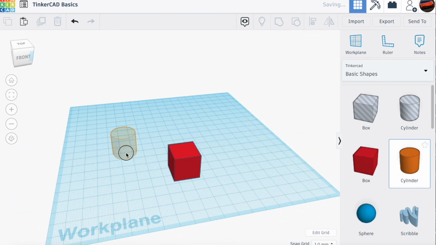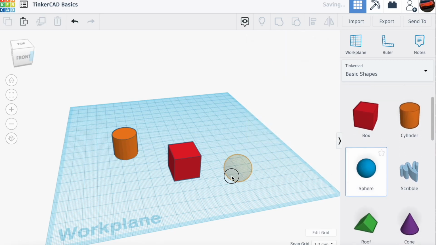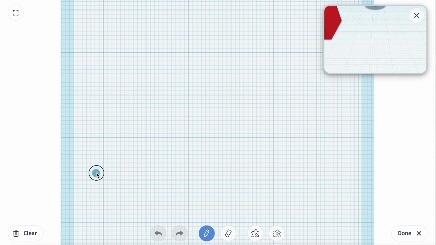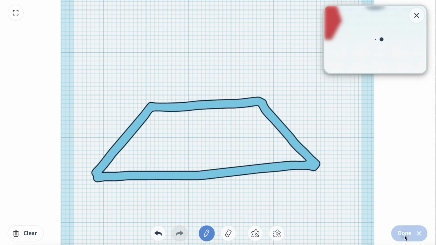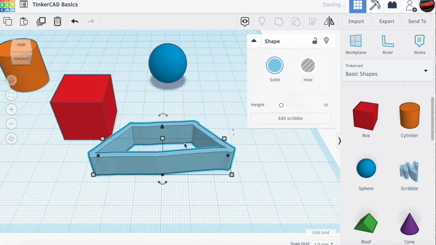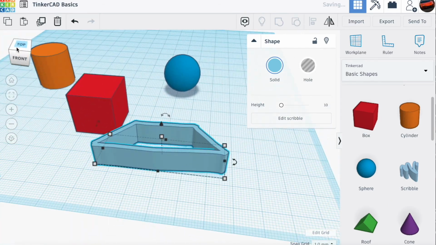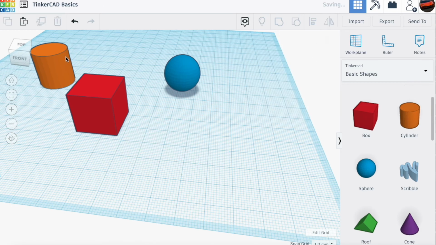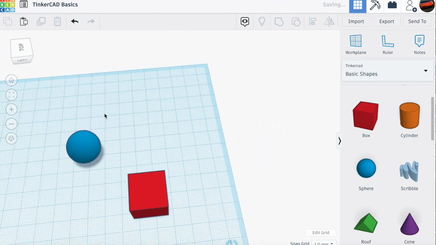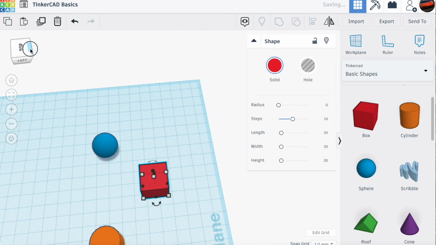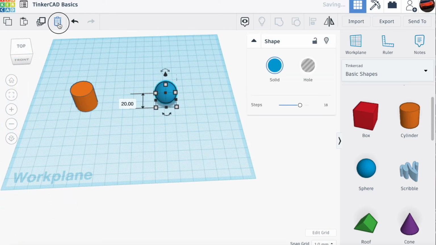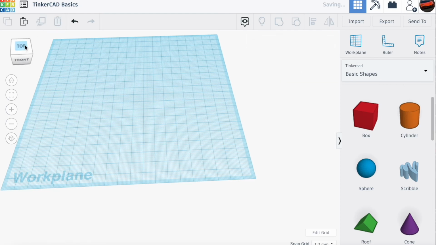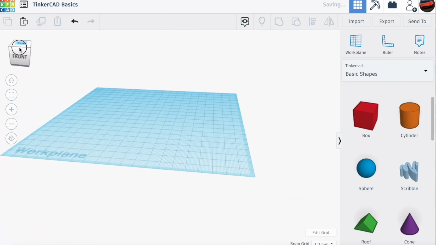So I could add a cylinder, I could add a sphere, and also the scribble function, which is kind of useful as it allows you to design your own custom shape. So if I wanted to design a trapezoid, it's not very good, and there is obviously a way of making it without having to do that, but it's nice if you want to make a custom part. And to delete an object, I just tend to press backspace. If you want, you can press this delete function. That's also pretty self-explanatory.